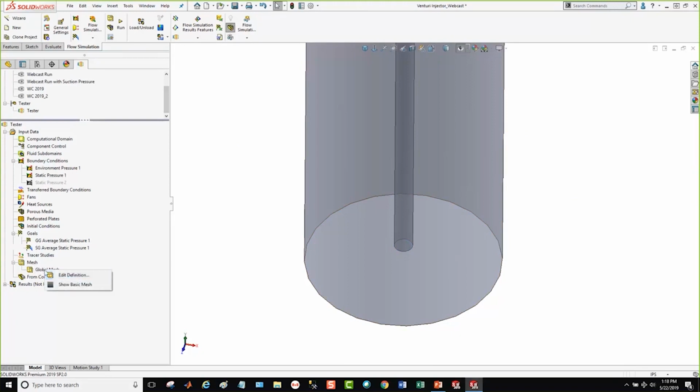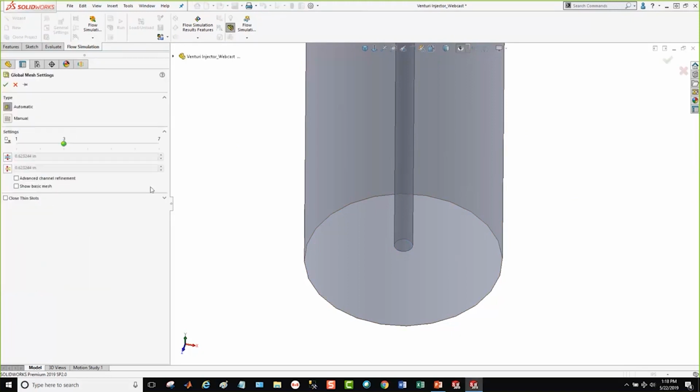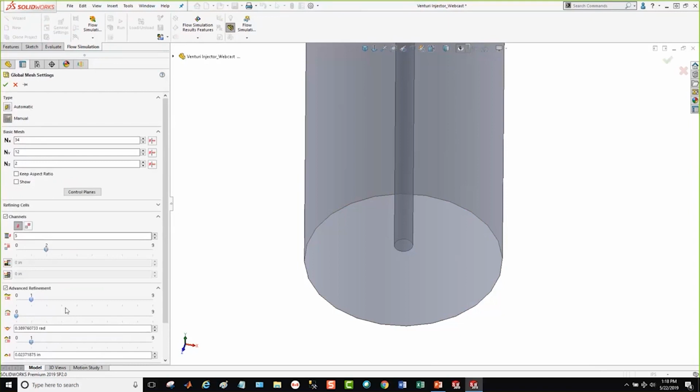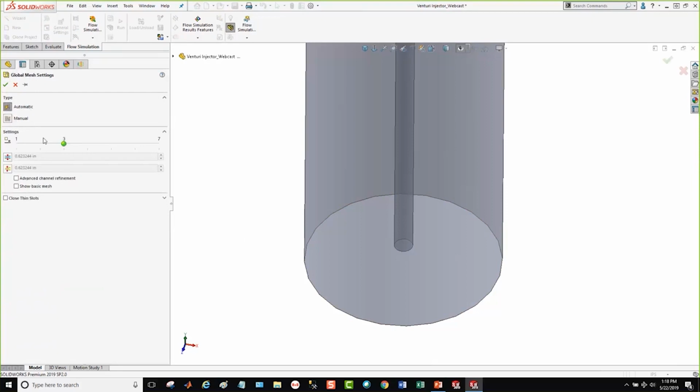I'm going to right click on it and choose edit definition. As you can see here, there's an automatic type of global meshing or a manual global meshing that you could use. If I click on manual, there's a whole lot of refinement that can be done to meshing. But for purposes of this, SOLIDWORKS does a really good job with automatic meshing. The level you can set is basically increasing the amount of mesh cubes being used within the computational domain. So I've set it to level 3.